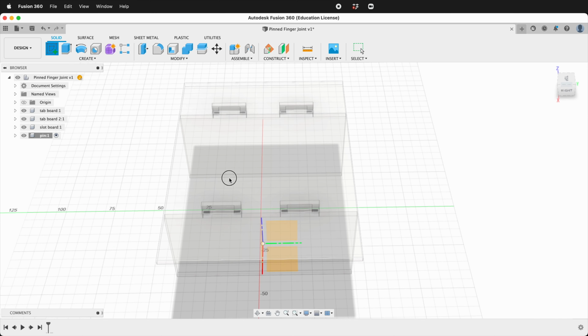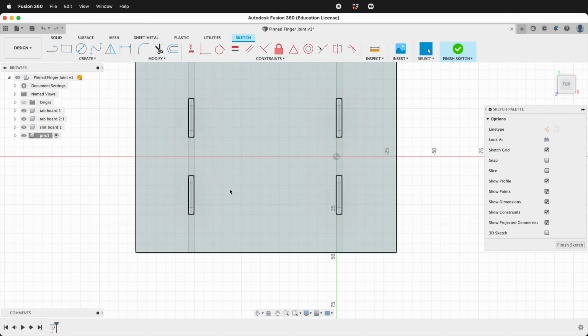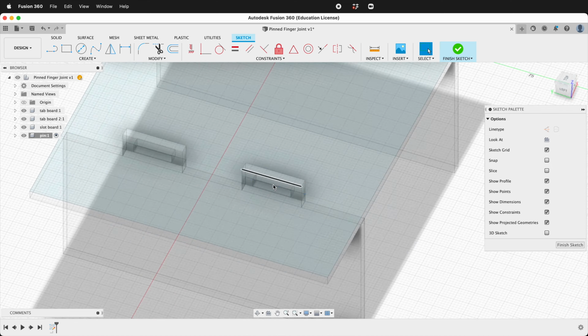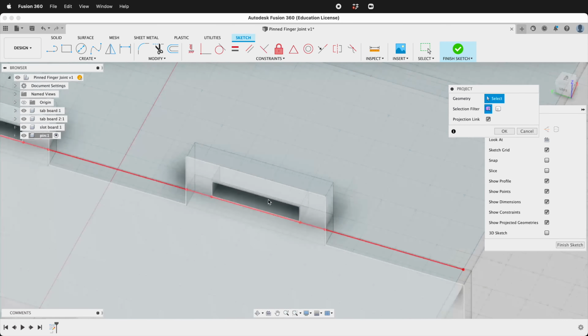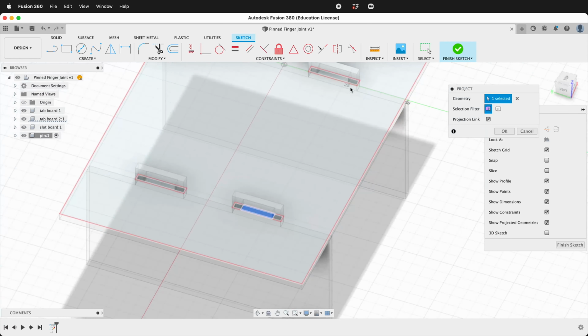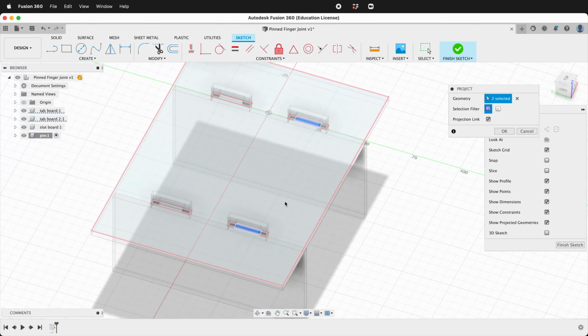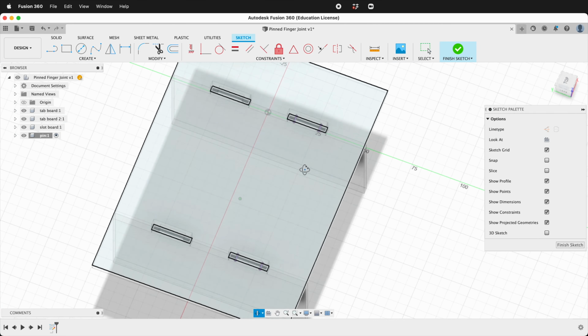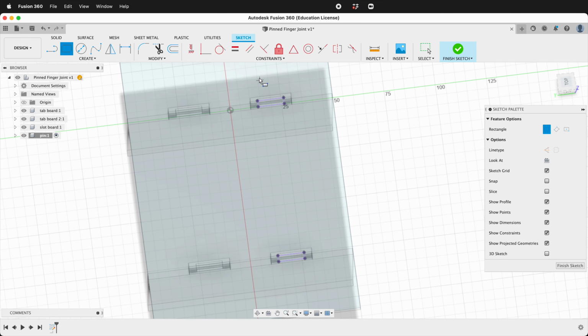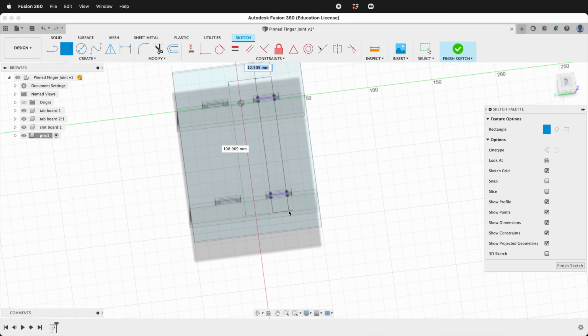And then we'll create a sketch right on top. And then we're going to project in. This time, though, we're going to project in this inner piece. So we'll project that in. And we'll project this in. We'll say OK. Then we can just draw a rectangle. So we'll draw a rectangle right here.